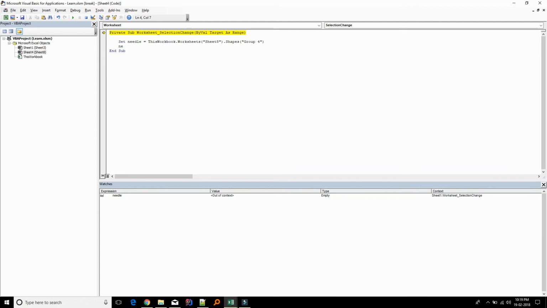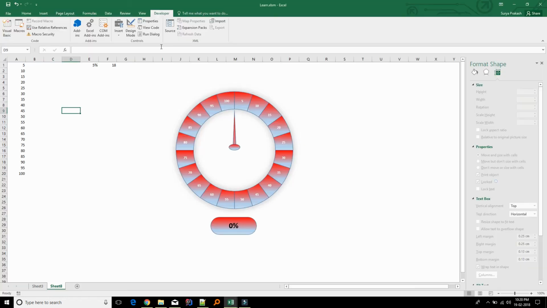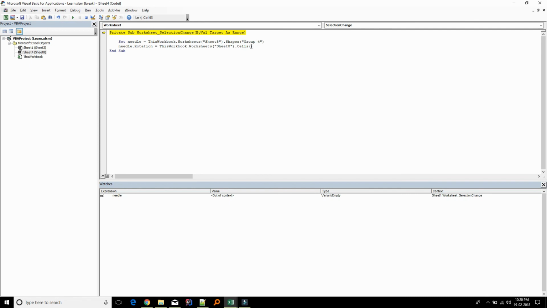Now let's say needle.Rotation is equal to the same sheet.Cells of 1, 1, 2, 3, 4, 5, 6th column, 1, 6.Value, and so this should always be a number.